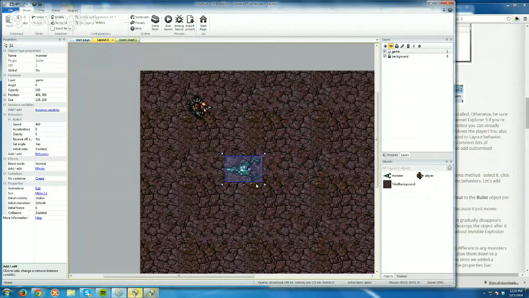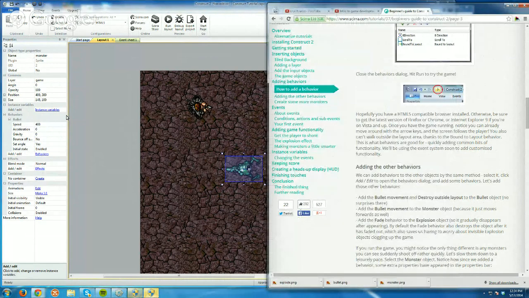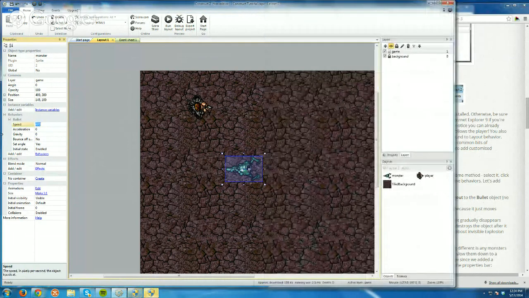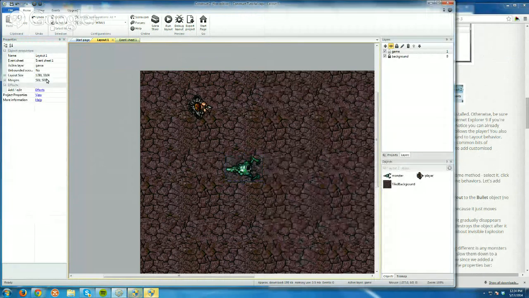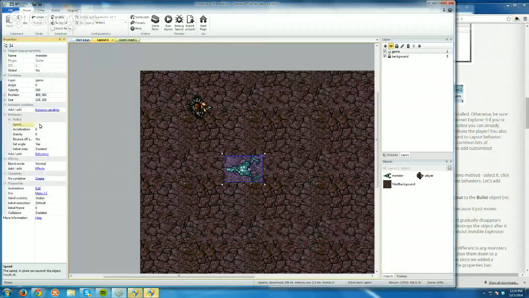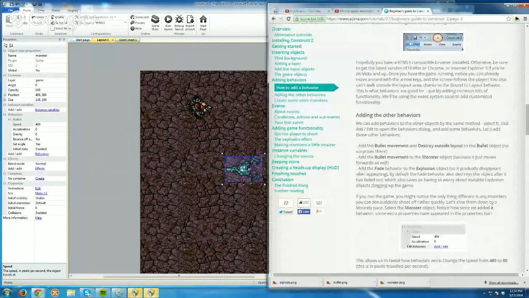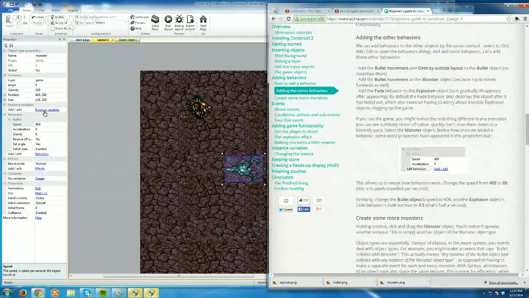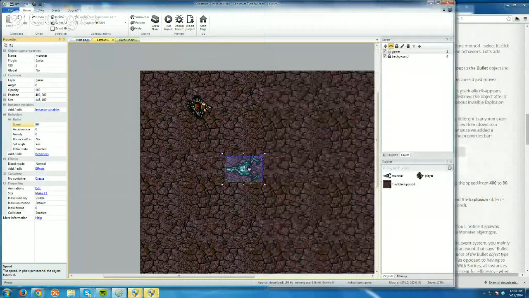You see here, when we add the bullet behavior, on the left-hand side in the properties menu, it actually shows a few more properties that you can edit about the bullet behavior. So now it says the speed is 400. 400 is the speed in pixels per second. So remember, the layout of this entire thing is 1280 by 1024. That means it would travel 400 of those pixels per second. So here, we're actually going to modify this bullet speed. I think the tutorial says to put it at 80.